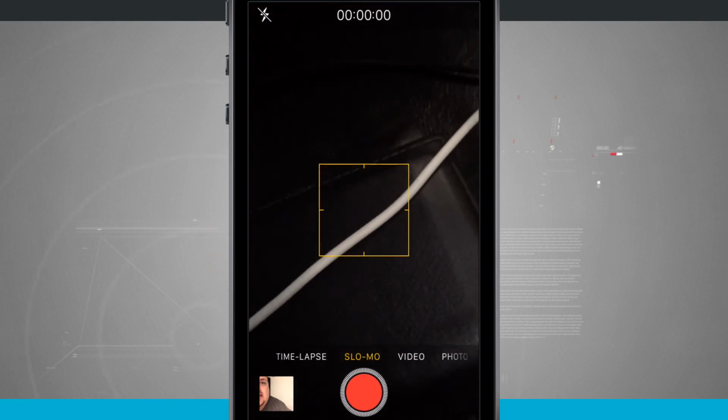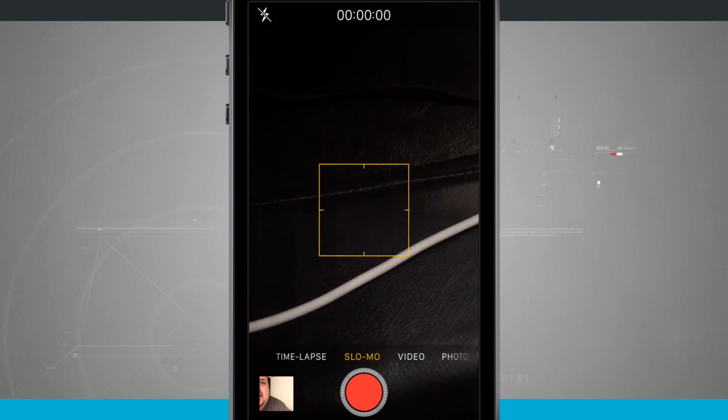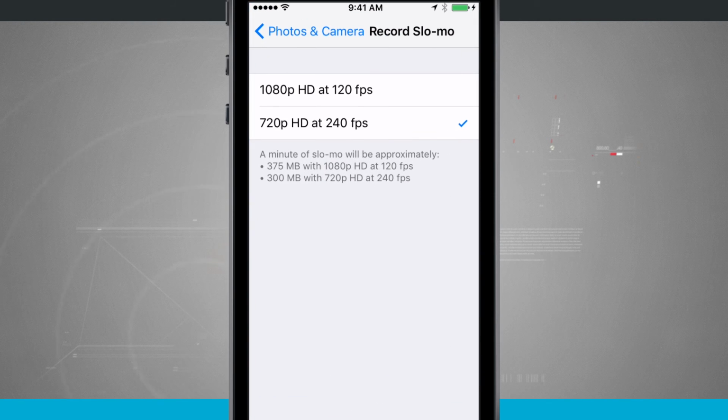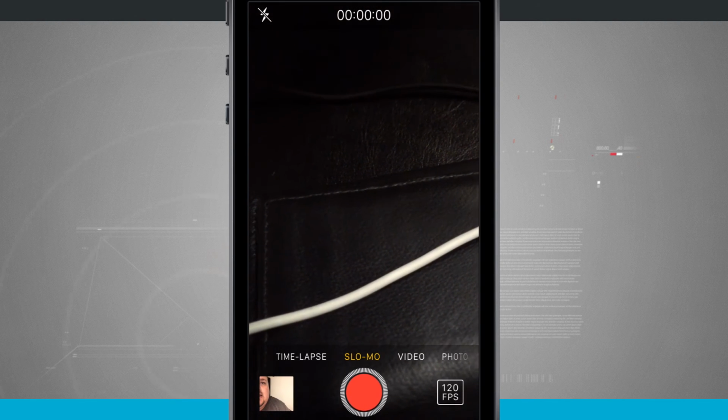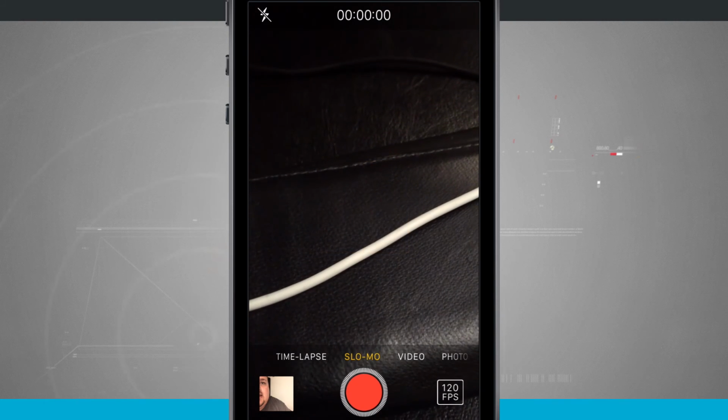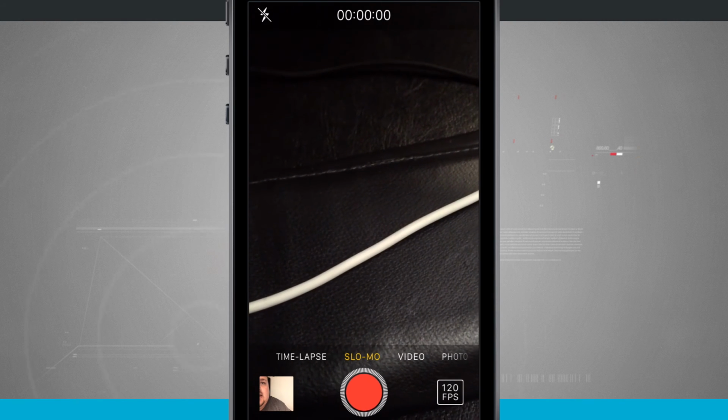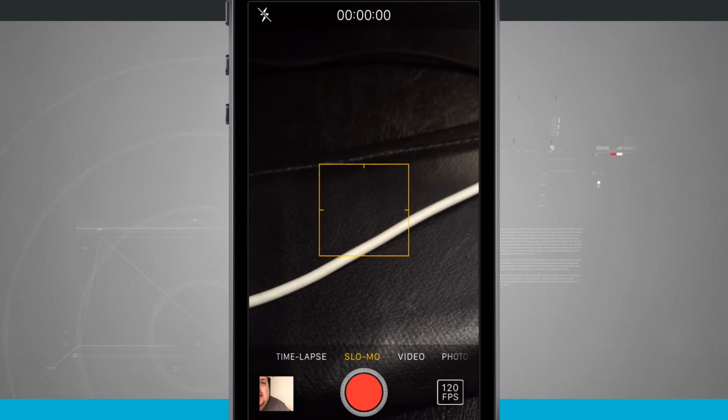And again, if you wanted to switch into a higher resolution but slower frames per second, just go to your settings and choose 1080, and then you'll see that badge down the bottom corner of the camera. So that is how you actually record 1080p at 120 frames a second slow motion video on your iPhone SE.